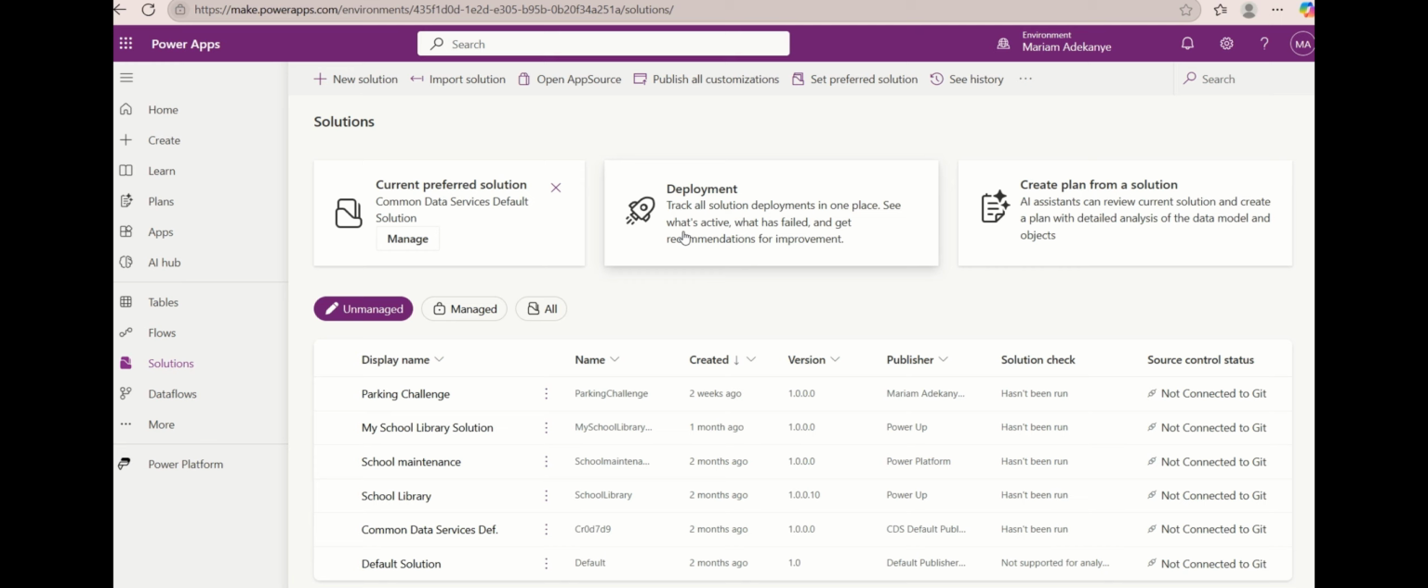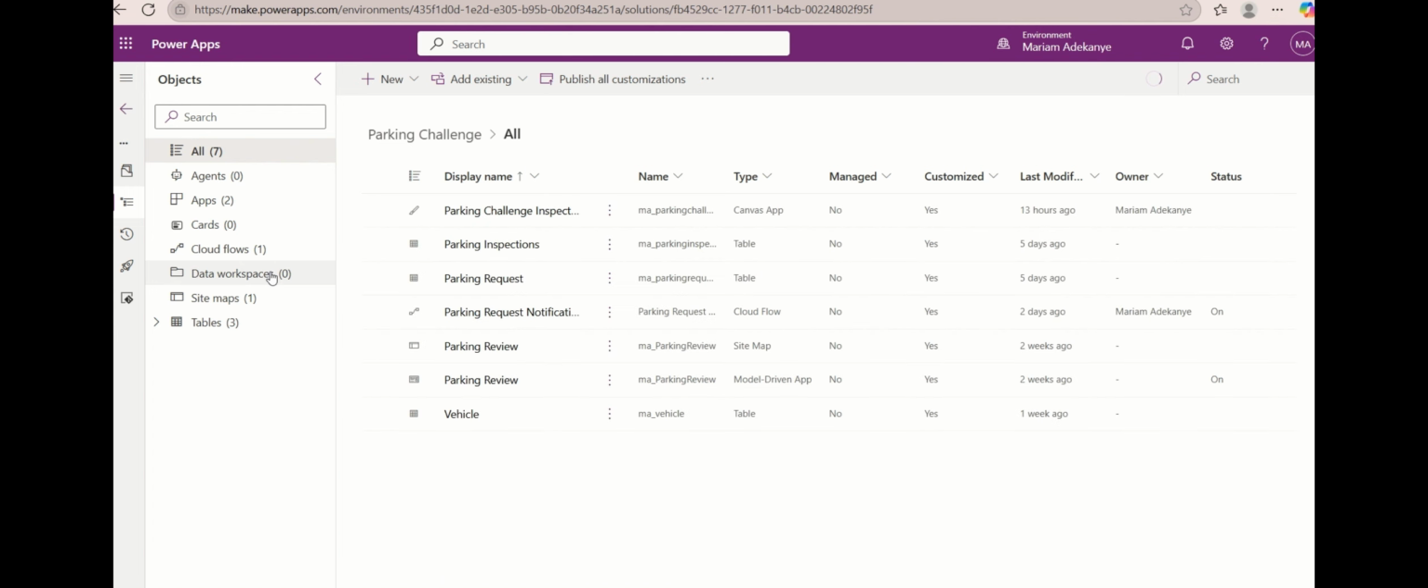This is my submission for the Power Up project. We are told to create a parking challenge solution. So this is my solution. This is my parking challenge solution.